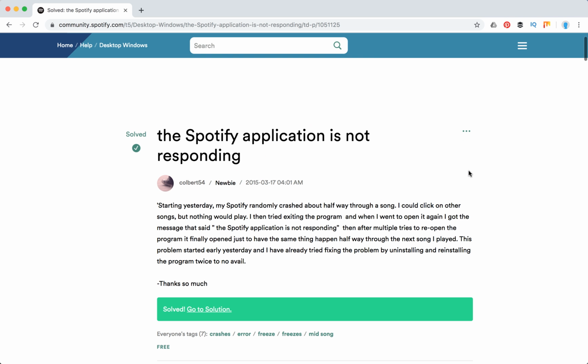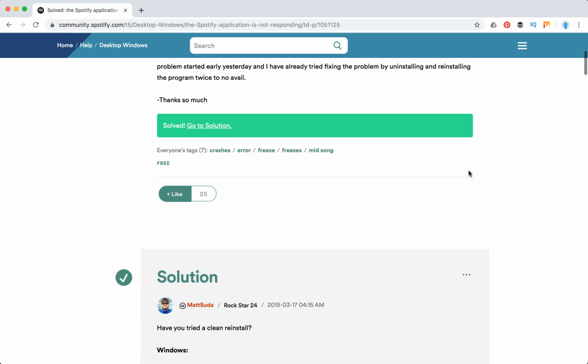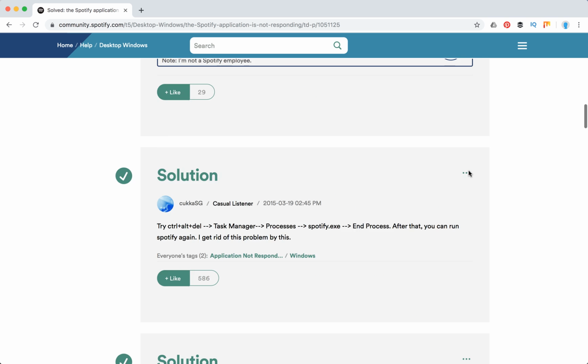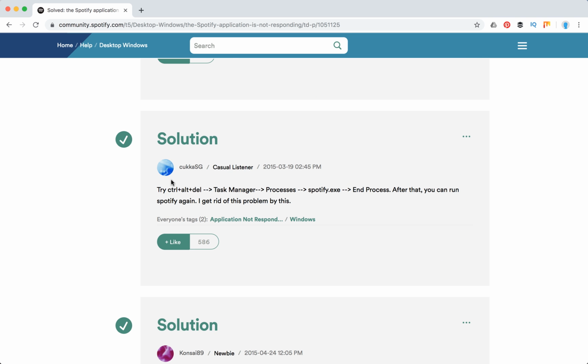Hello guys, in case you are getting this error, the Spotify application is not responding, here is the solution. So I just went to the community support forum, here are solutions on Spotify, just scroll down and here it is. On Windows, I guess, just press Ctrl Alt Delete, Task Manager, Processes, Spotify.exe, and just End Process.